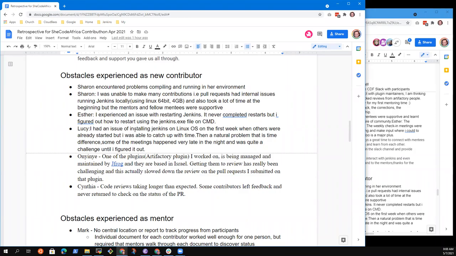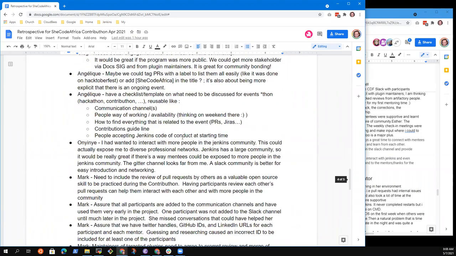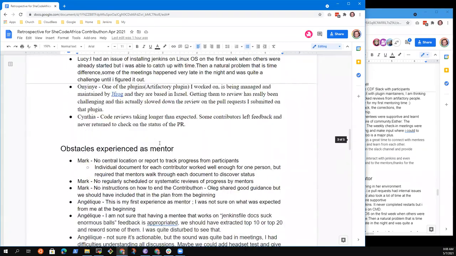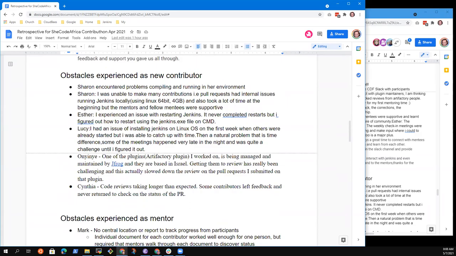On my side, about the obstacles that I had. Definitely this was my first open source project, and I was also doing other things besides. The challenges I had initially, I remember the first few weeks, the first one was an issue installing Jenkins and all the things you're supposed to install for everything to run. It was really a challenge because I was using Ubuntu. But then I was helped and I was able to sort that out and catch up with the rest of the people.